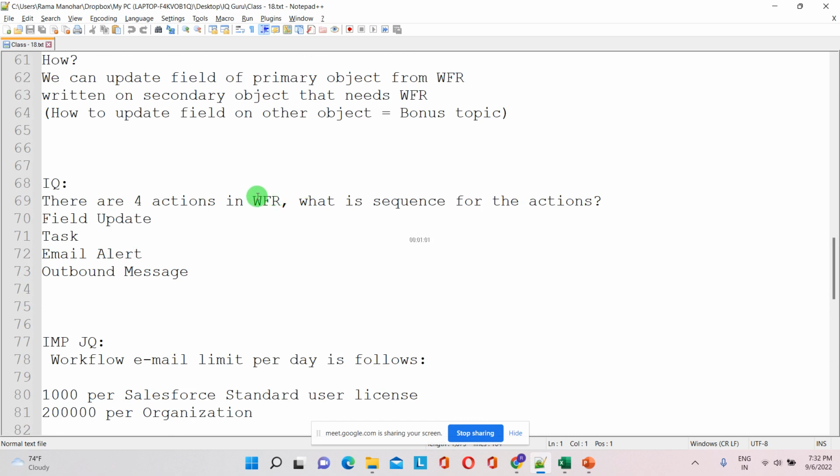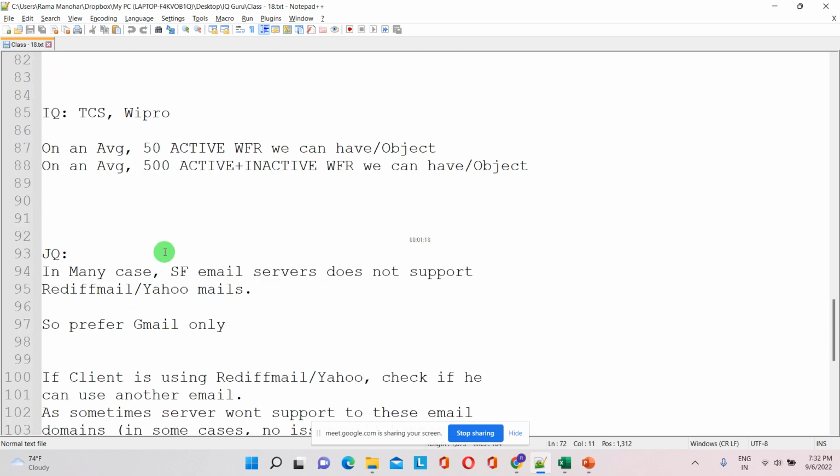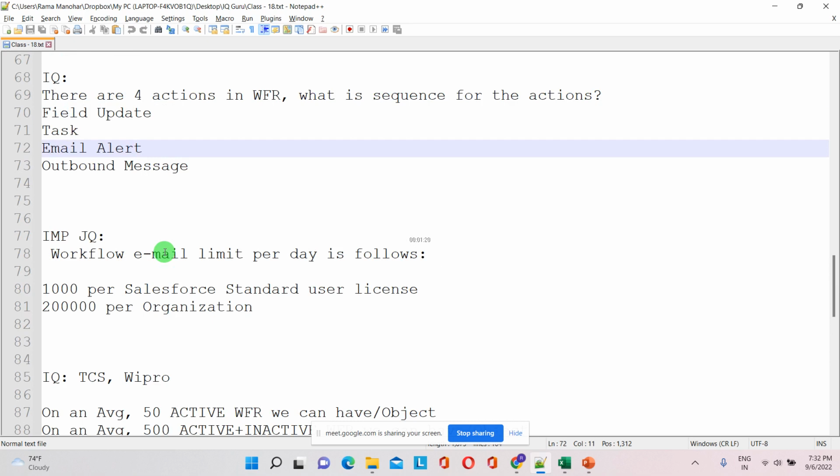There are four actions in workflow rules: field update, task, email alert, and outbound message. So in this, we have done field update and email alert, right? But coming again to the email alert, we can send four types of email alerts.